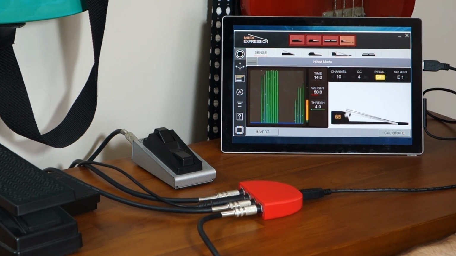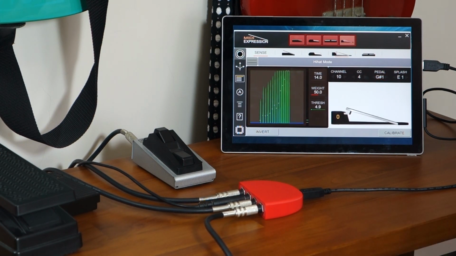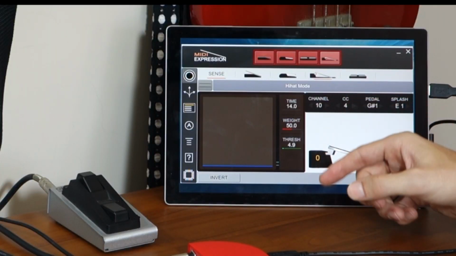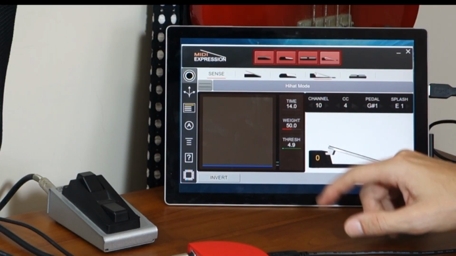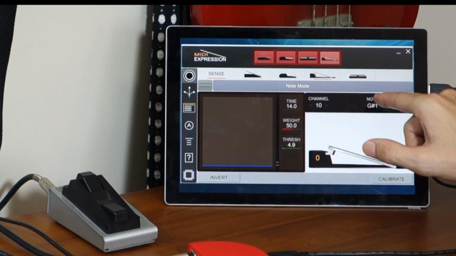Now you'll be able to trigger velocity-sensitive notes very easily with it. If you just want to trigger notes and you don't need the CC functionality or the splash, then you might want to just use note mode, which just triggers notes.